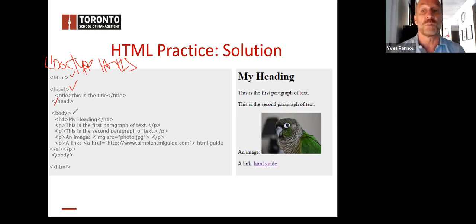Then we move on into our body. This is where we have our text. This is where we start showing things to a consumer. Then we said we're going to have an H1.